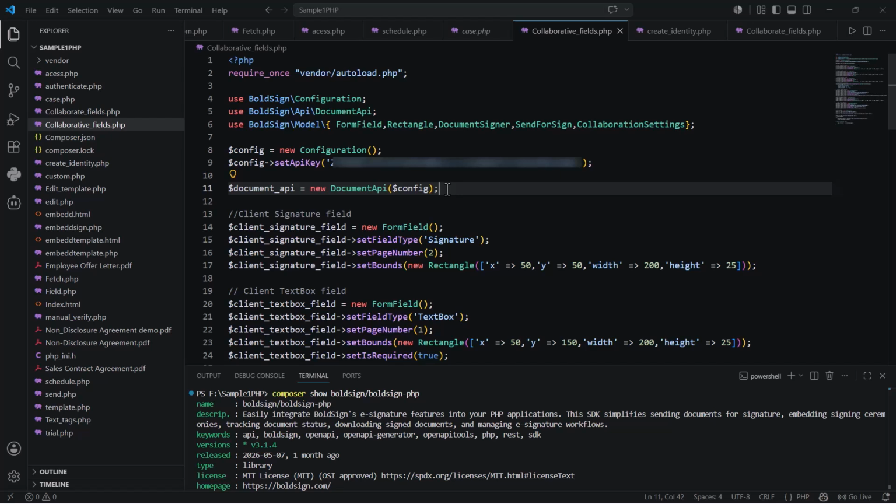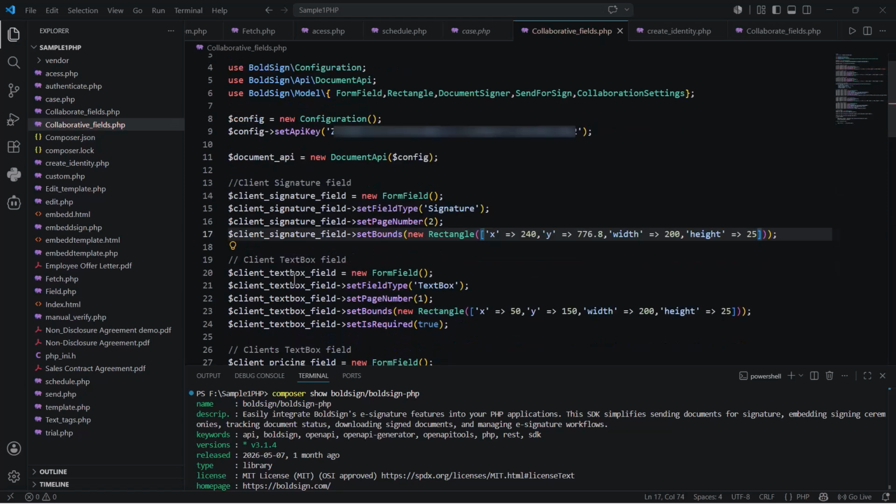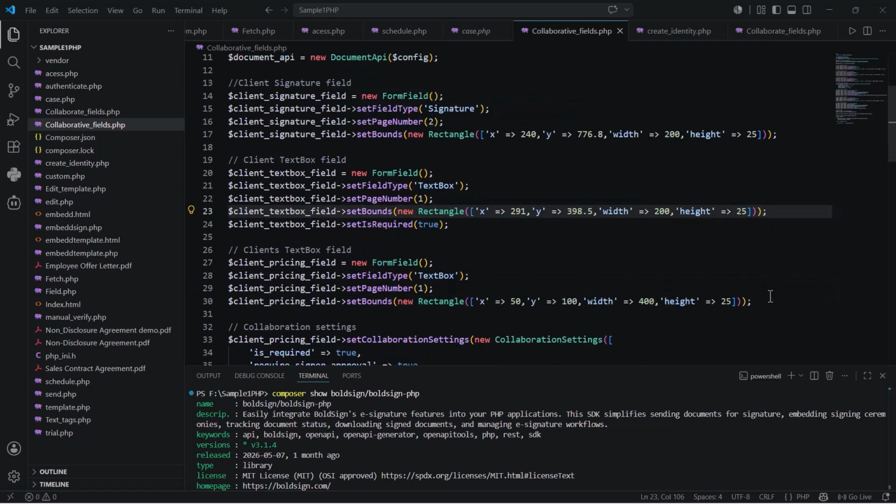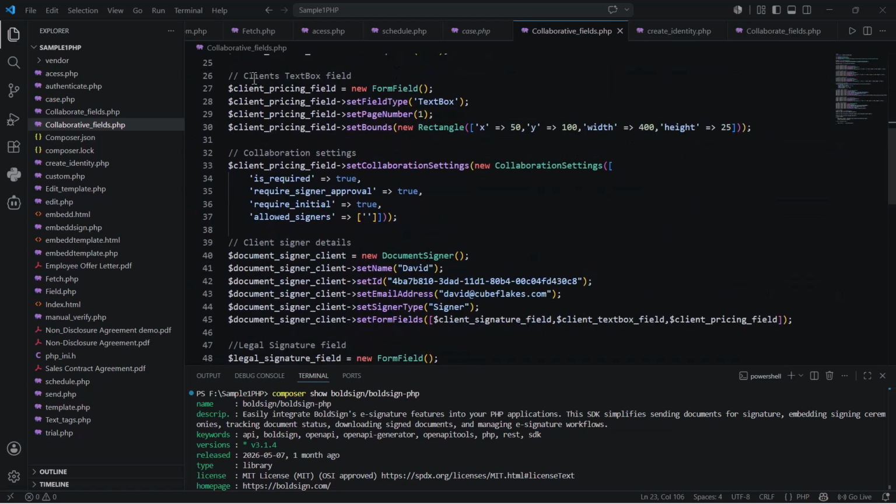Next, I define the fields for my document. I start by setting the client's signature fields. I set the field type to signature, then set the bounds to position it correctly in the document. Next, I configure the text box field for the client's name, set the field type to text box, then set the bounds. Next, I'm going to add a text box for entering the pricing. I set the field type to text box, then set the bounds.